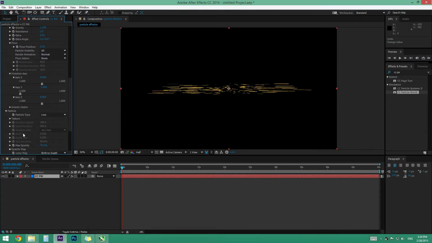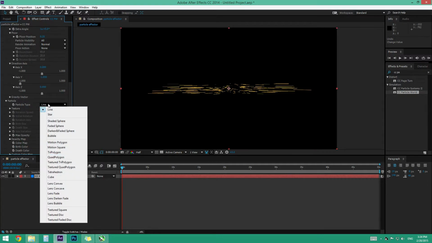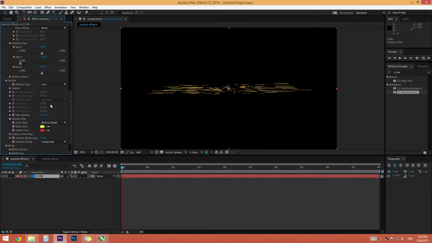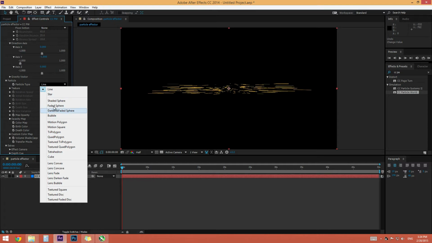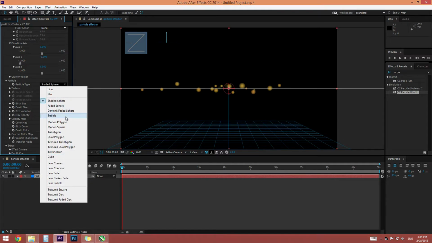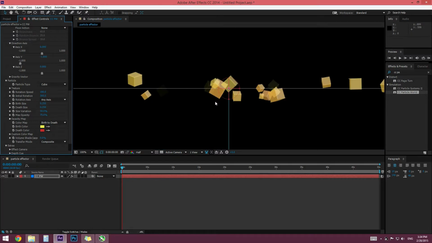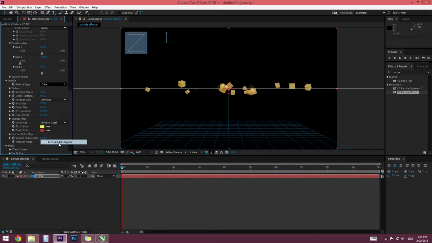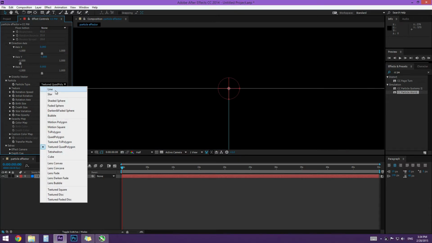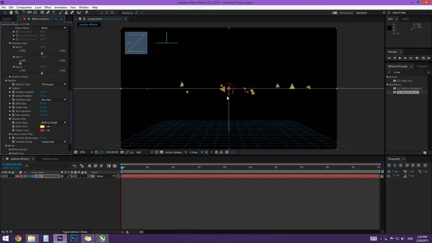Yep, so this is the physics part of the effects control, and here you have the particle type. Instead of just the animation type, here you can get down to the actual type of the particle itself. So you get a star, faded spheres, bubbles, all these different kinds of particles, cubes. This one's a really good one. Textured tri-polygon, textured quad polygon. These ones you cannot see. A tri-polygon. Yep, this one. This one's a really good one as well.